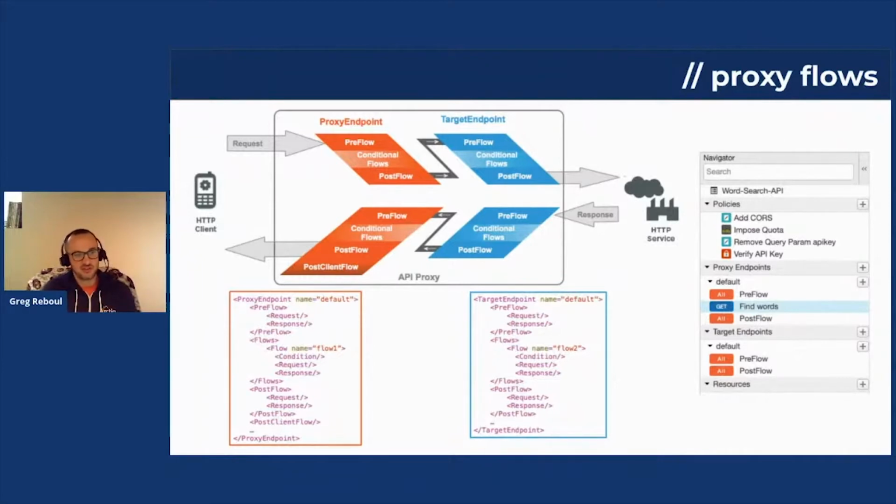On the right side, you have the target endpoint related flows in blue. Those are in charge of maybe authenticating your API against the target API, represented by the HTTP service on the right. You can format the request, do some transformation, do some potential cleanup, and then on the response side, you can also format the response. Maybe you want to cache the response or those kinds of things.